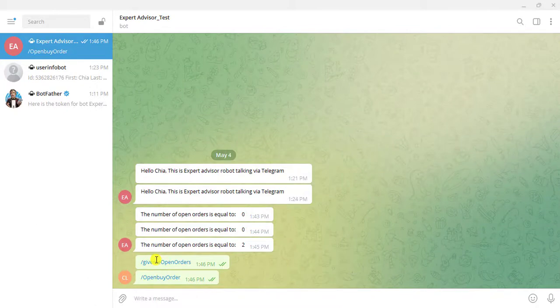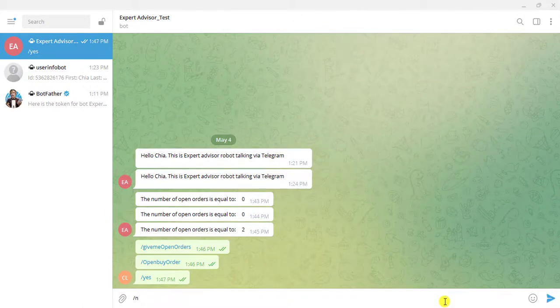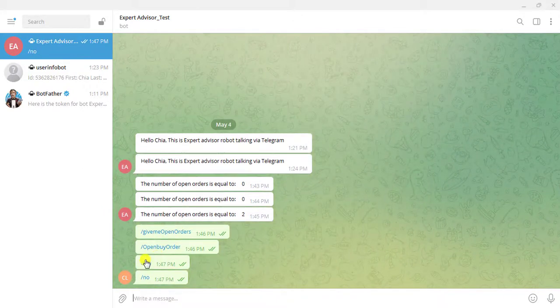For example, whenever some indicator or strategy conditions are met, it can send me a message, for example, the corresponding strategy signal is given. Would you like to open an order? And then after receiving this message, I can simply send a yes command or no command. If I use yes, then it opens an order and runs the strategy. But if I say no, it won't open any order.